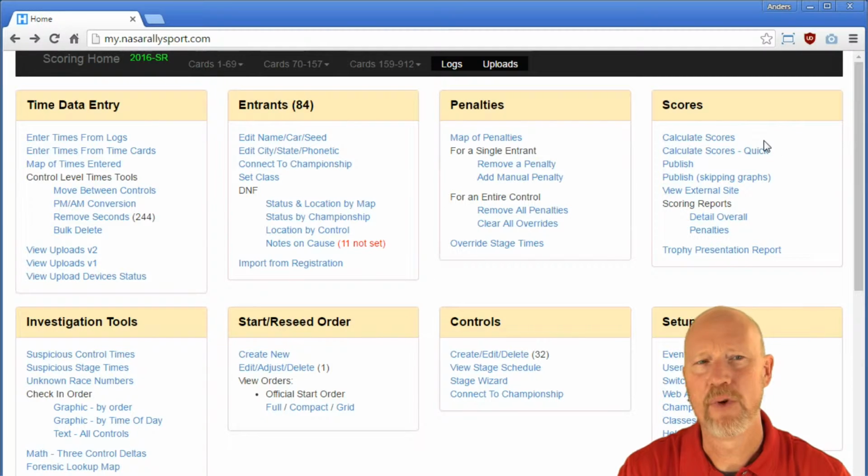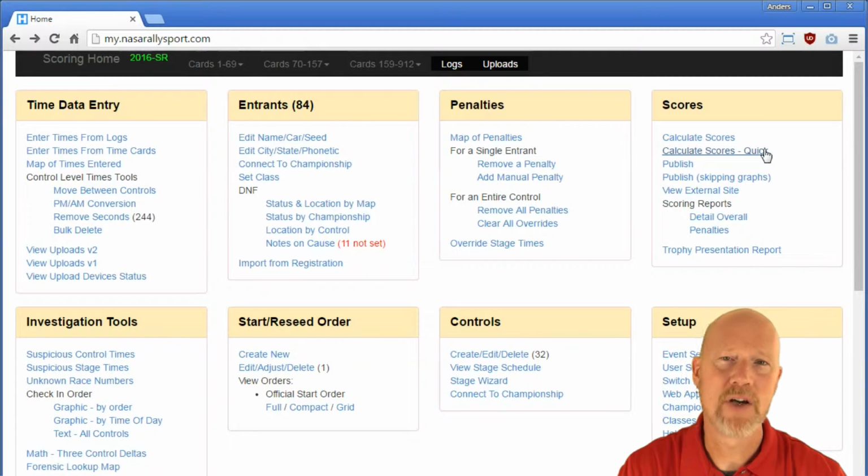It's pretty straightforward. The calculate scores does the entire calculation for the whole rally, runs through everybody. The quick piece, what it does is every time you change a stage time or a control time for any individual team, they get marked as needing to be recalculated. So if you change just one time, like one start time or one finish time for one team, when you do the quick, it just recalculates that team. So that's generally the fastest way to do it.